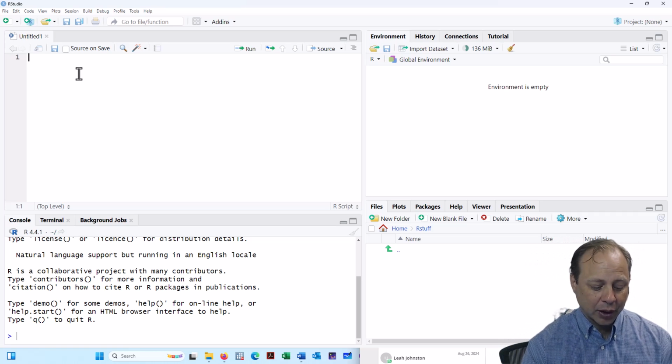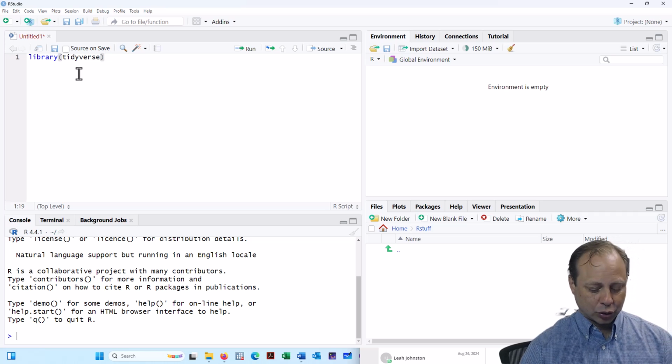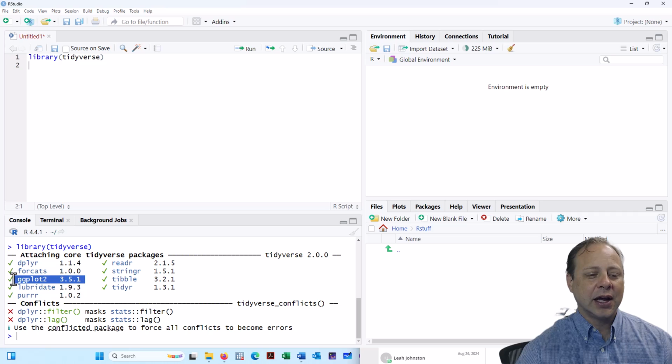So the first library that I want, if you don't have it, you're going to need to install it, is tidyverse. Tidyverse, right? Control Enter on that line is going to run the tidyverse. You can see it run down here in the bottom. And the most important one for us today is going to be this ggplot2 deal that we're going to do.